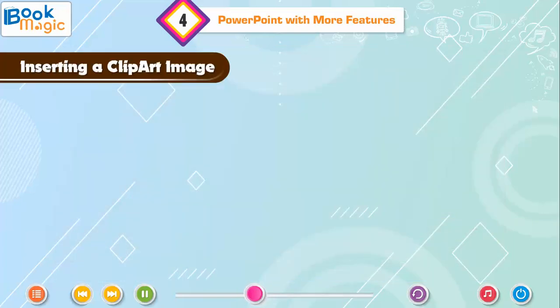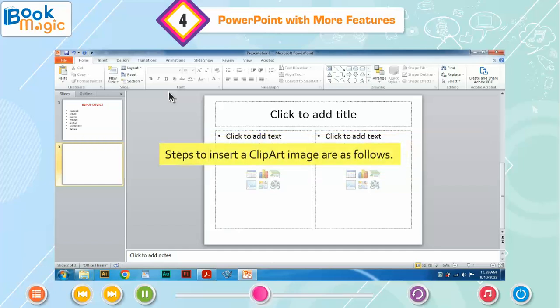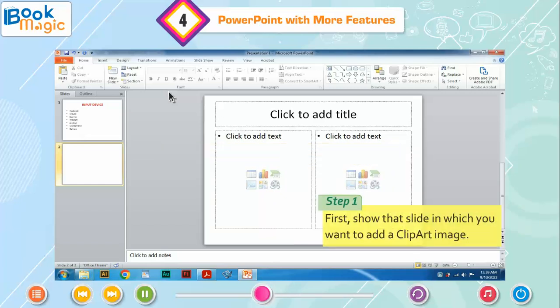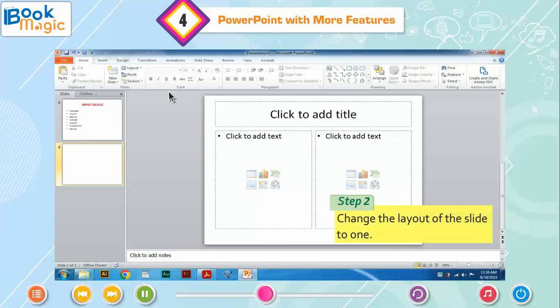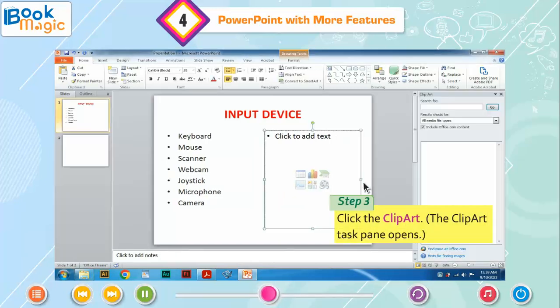Inserting a clip art image. Clip art is pre-made pictures which you can insert in your presentation. You can insert any placeholder object or image in a placeholder. Steps to insert a clip art image are as follows. Step 1. First, show that slide in which you want to add a clip art image. Step 2. Change the layout of the slide to 1. Step 3. Click the clip art, the task pane opens.